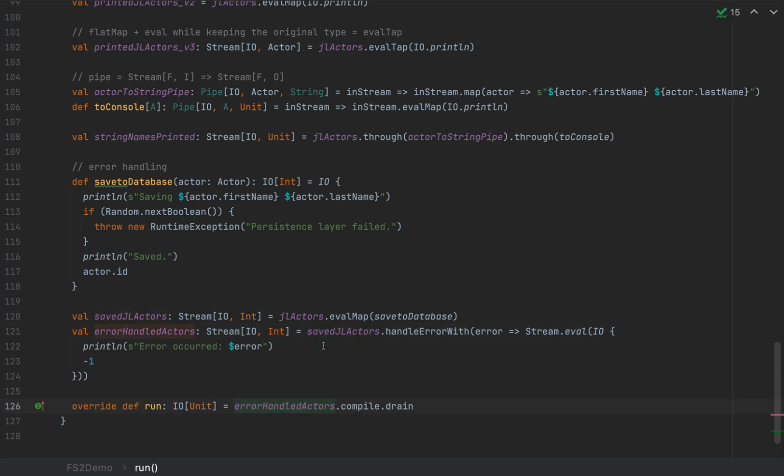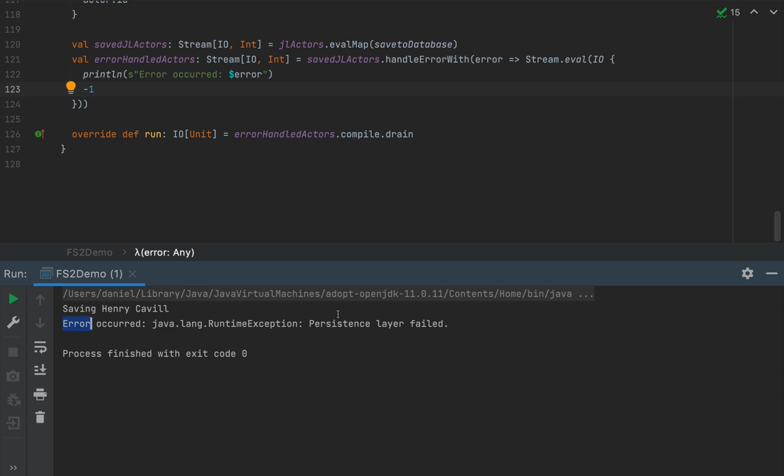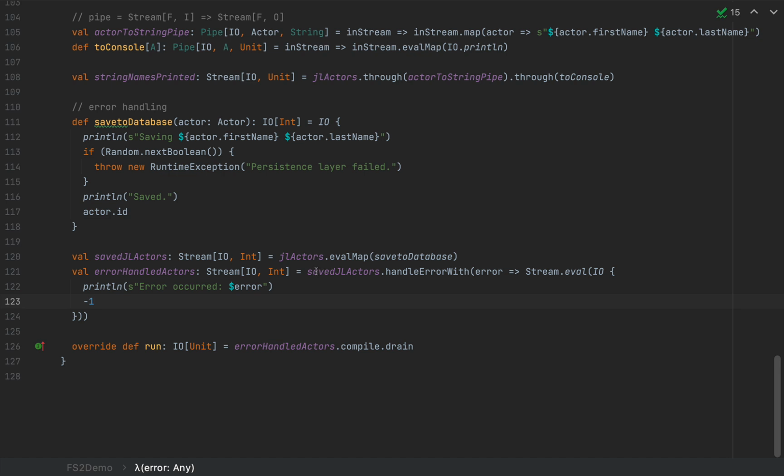So error handled actors compile drain, and I'm going to not have any stack traces here. So Henry Cavill, error occurred, persistence layer failed, but this did not crash the stream, but rather terminated it without continuing to fetch more values.